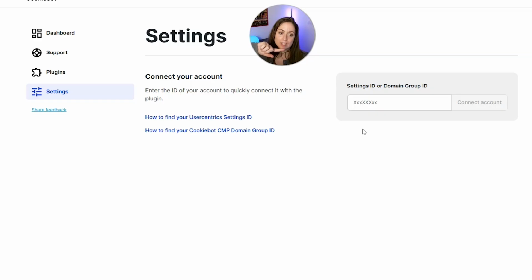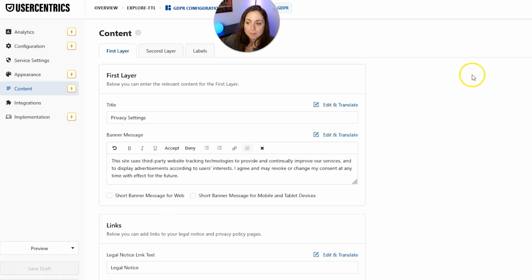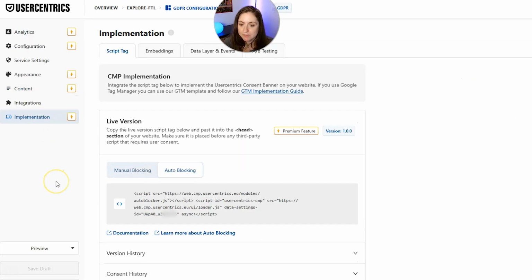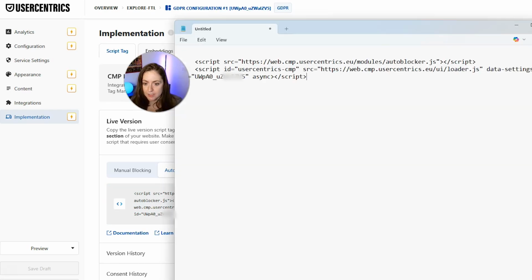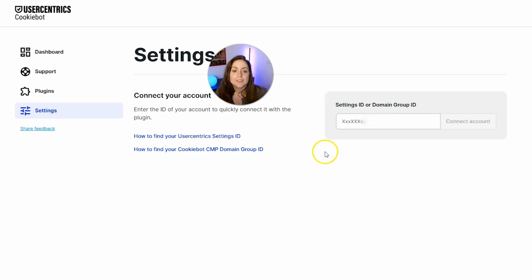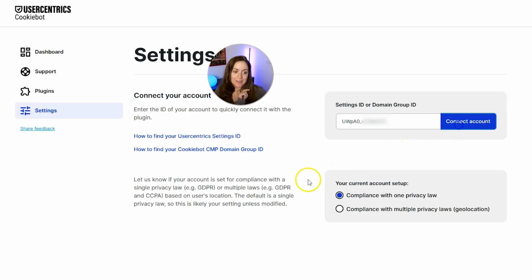And then we have to grab your domain group ID from the Cookiebot dashboard. So come back here and then go to implementation. And then what we want is we want this ID right here in this script. So we're just going to click to copy the whole script and then go ahead and paste it into a notepad file and then copy just that ID, not the quotation marks around it. Then head back into WordPress and paste it in the settings and then click connect account.